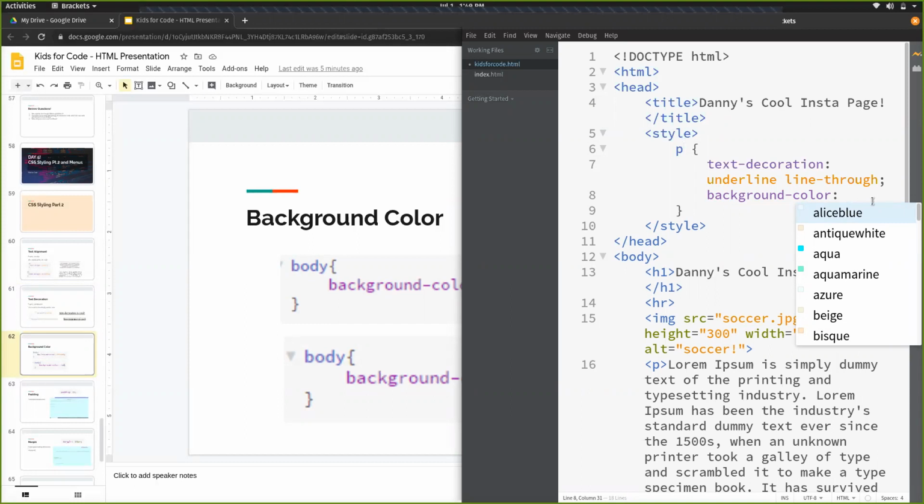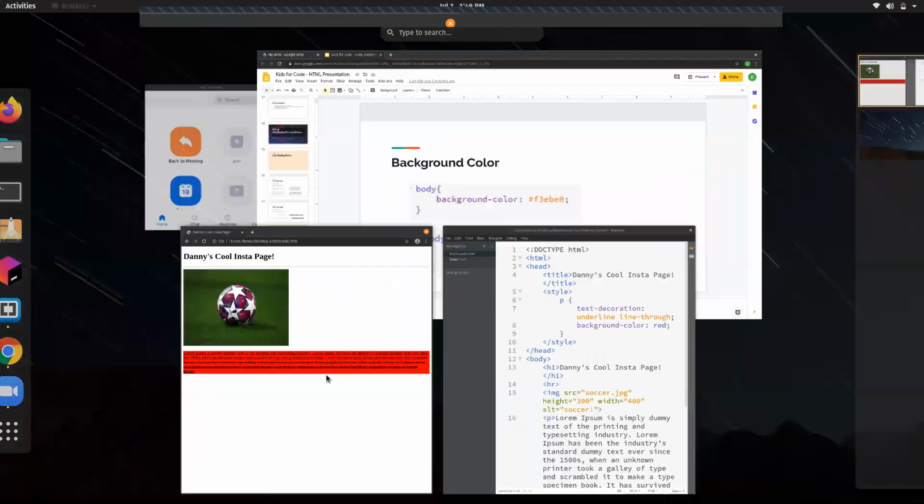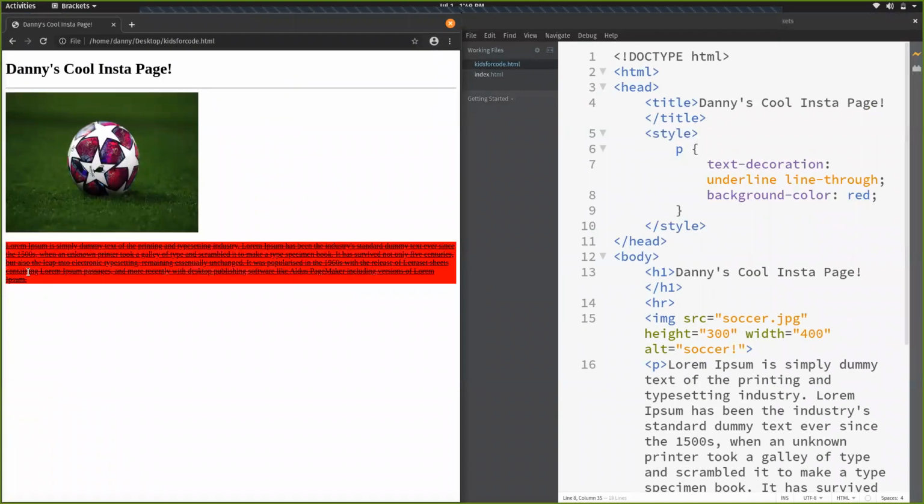But text is good. So let's say I want red, which can be that or just red. It will now have a red background.